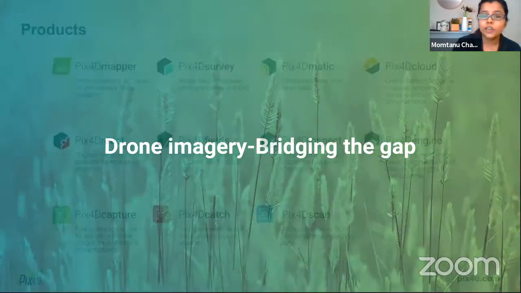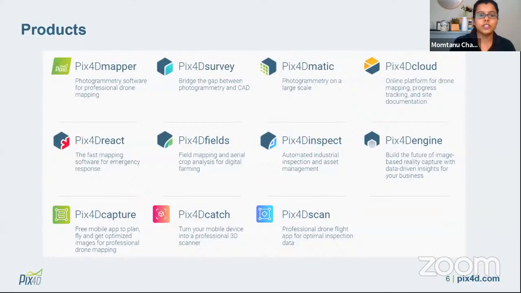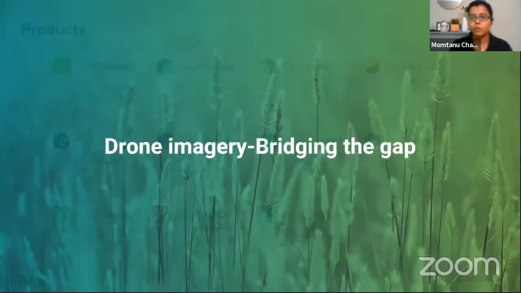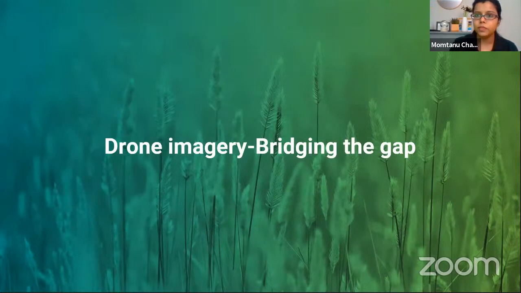And Pix4D Fields is our software, which is solely based for agriculture. So today I'll be talking about Pix4D Fields. Since I'm talking about Pix4D, and today we are talking about precision agriculture, I have to talk about drone imagery because Pix4D is based on drone imagery.